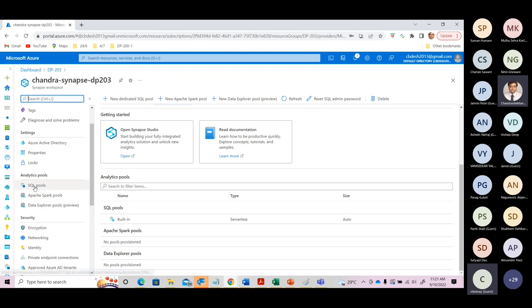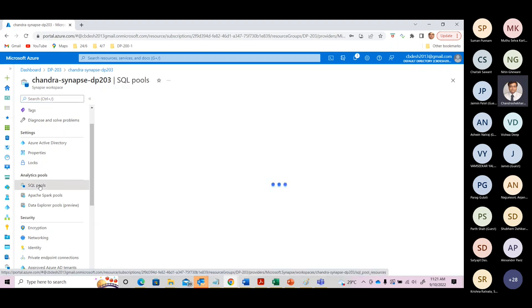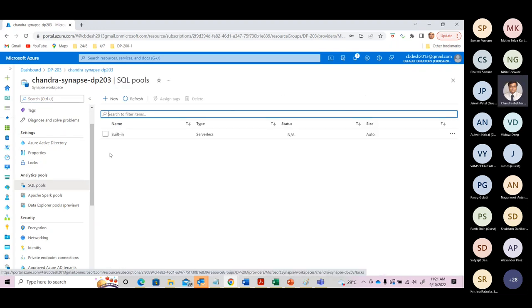If you want to create these pools from this portal page, that is possible. SQL pools you can create, Apache Spark pools you can also create. If I click on SQL pool, either here or from here, I can ask it to create SQL. But you will see there is no option to create a serverless pool. Here the option is to create a dedicated SQL pool. If I go to SQL pools, this plus New does not let me create a serverless SQL pool. It lets me create a dedicated SQL pool.